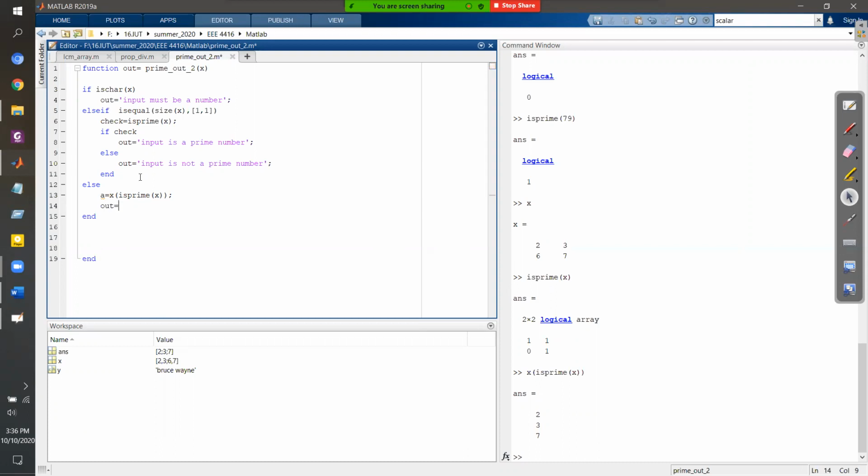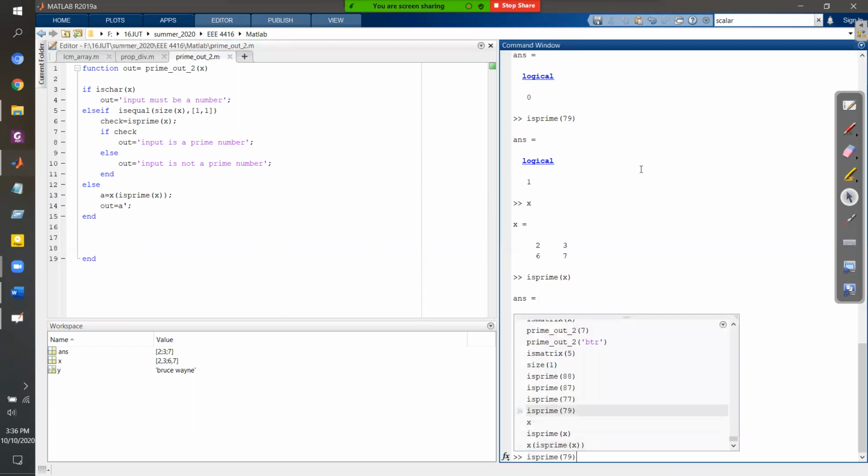Out is equal to this. This was a column array, and I want to return it as a row vector always. So let's run it. Okay, flip it, and this is then done. So our if condition is done, and I believe it is clear. Let's try to run our prime function.